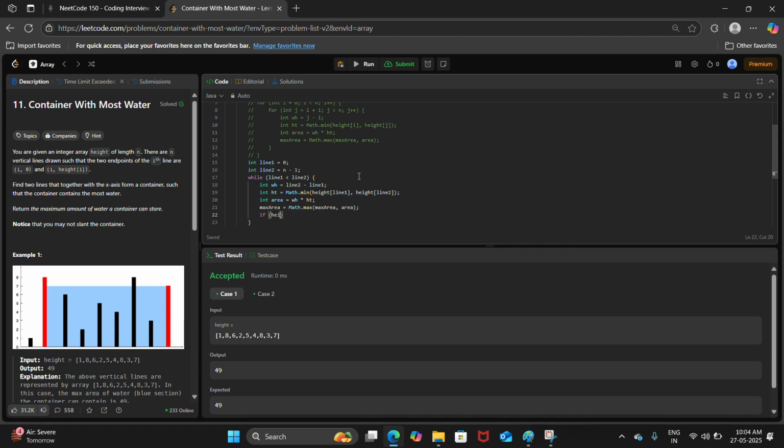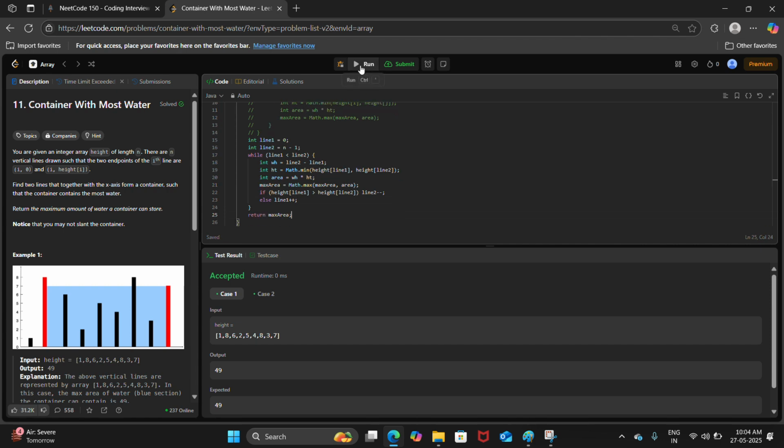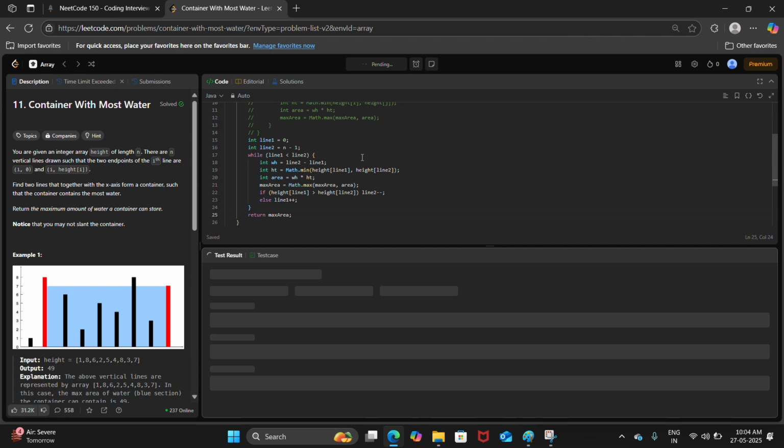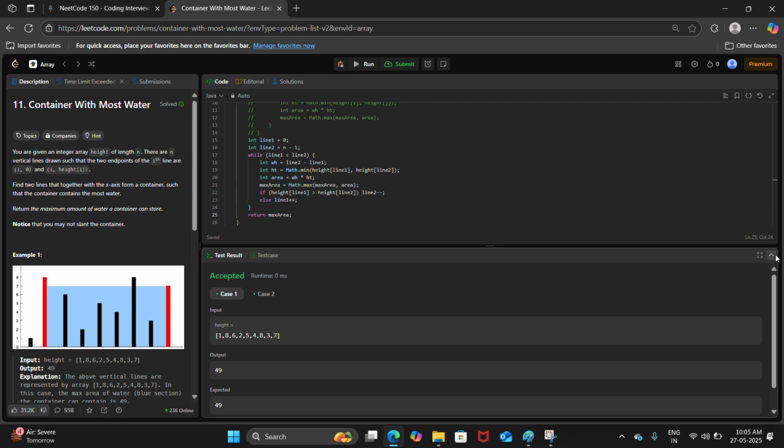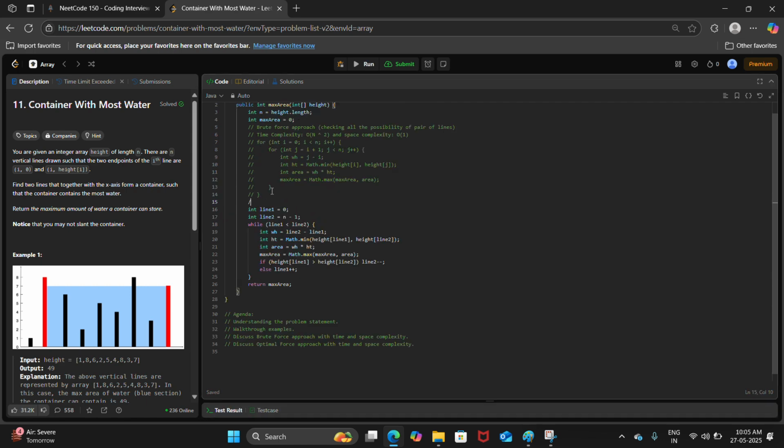That's it. So if height of line 1 is greater than height of line 2, in that case I will be moving line 2 one step, else I will be moving line 1 one step. Let me run this code. Okay, so this is the optimal approach, and here I used optimal approach using 2 pointers.